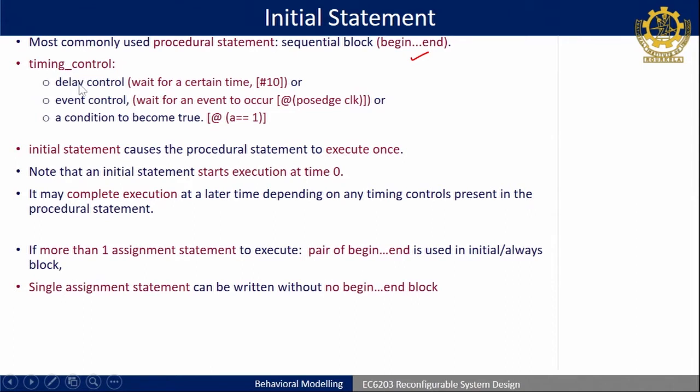Timing controls are classified into three types. In short, I am discussing, then I will go in detail: delay control, event control and condition becomes true. Delay and event we have already discussed in our tutorial or lab classes. Delay control is something like #10, which will wait for a certain time, you can introduce delay. Event control we write using the @ symbol, which will wait for an event to occur. It may be an event on a particular signal, like @A, or an event on a clock if it is a sequential design.